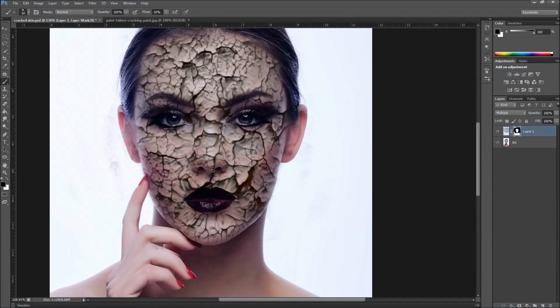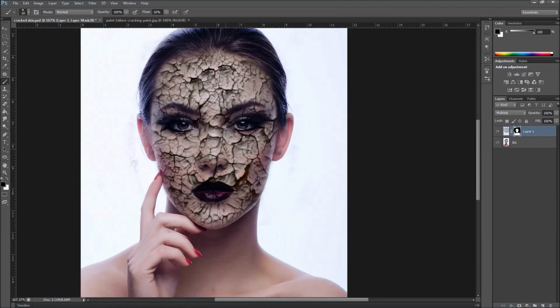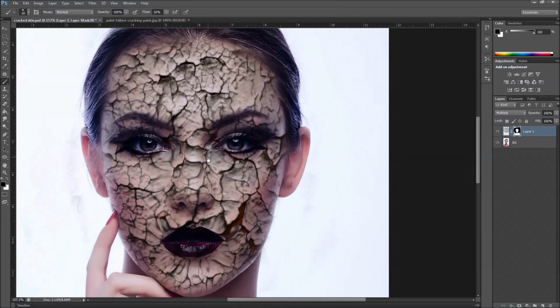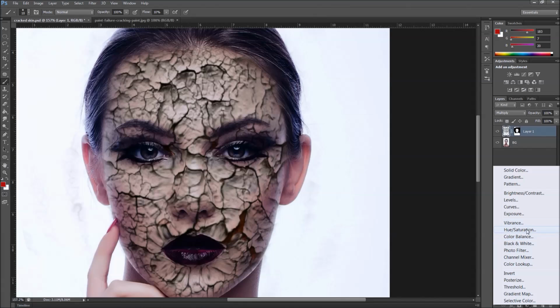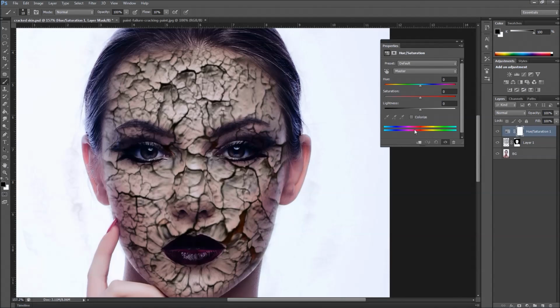Okay, so now that we've masked everything and it looks pretty good, we are going to go with this layer checked. We're going to click on our adjustment layer here, and we're going to click on hue and saturation. After we click on hue and saturation, we're going to click on this button here that says colorize. And this is going to change the color for everything.